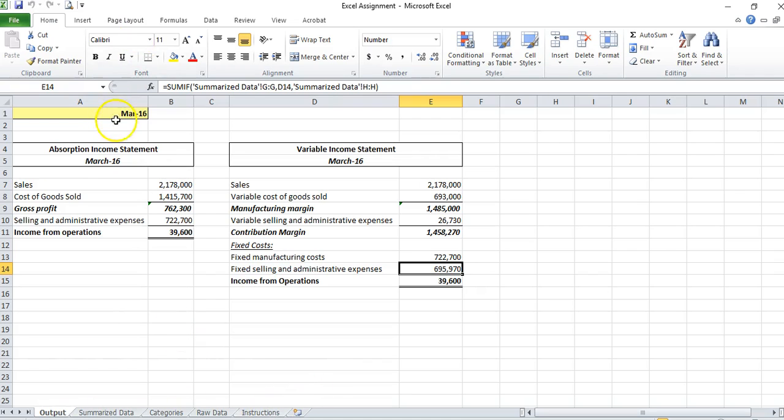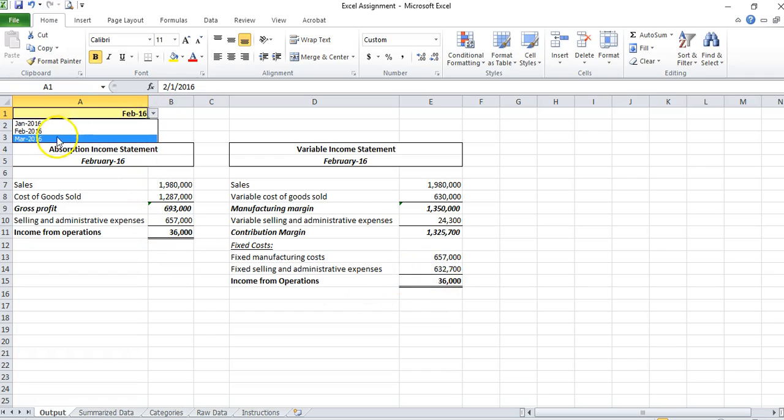Another feature that I added to this, notice that this is March. If I want the January data, I just click here in the drop down menu, I pull January, and you can see how my data changes. You can see that January has 40,000. Let's see February. February now has operating income of 36. Notice how both statements have the same income from operations, okay? They shouldn't be different, or else you did something wrong. And March has 39,600. So I'll show you how to do all these features in this video, okay?